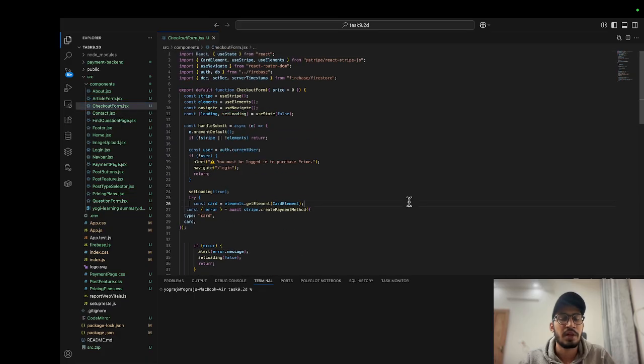This is the main file which I made in this task. In this, I had imported various libraries like CardElement, useStripe, useElements, and useNavigate from React Router and React Stripe JS. After that, I had imported the authentication and database from Firestore, and doc, setDoc, and serverTimestamp from Firebase and the Firestore database. After that, I had made the default function, CheckoutForm, in which I had used the const variable stripe, using the useStripe function, which is built into React Stripe JS.